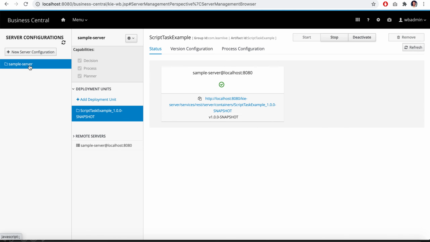So this is the sample server and we have deployed it here. These are the deployment units. For each and every business process that you create, it will create different deployment units within this sample server. So this is the description. You can stop this server as well, stop it, remove it, or you can deactivate the deployment units.